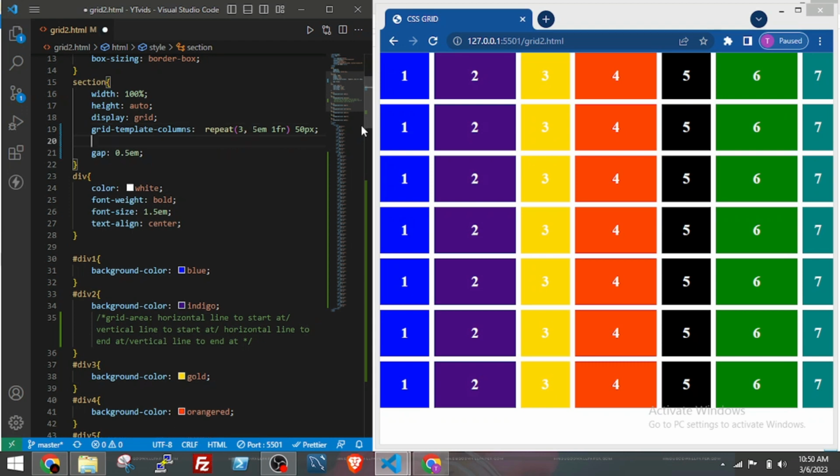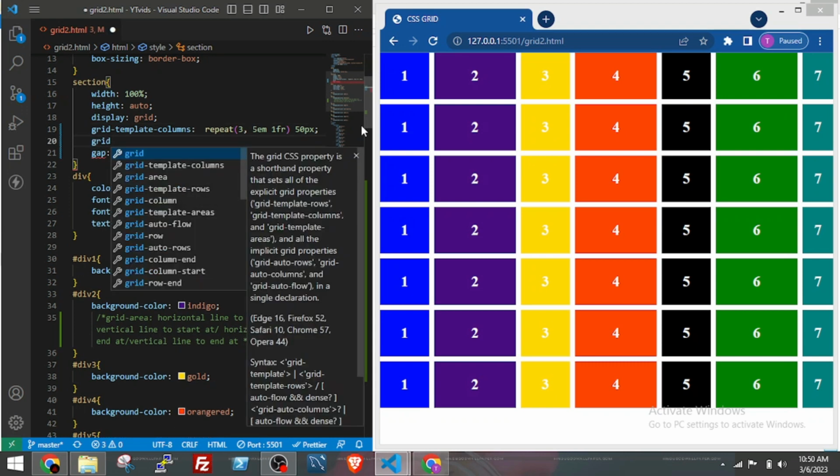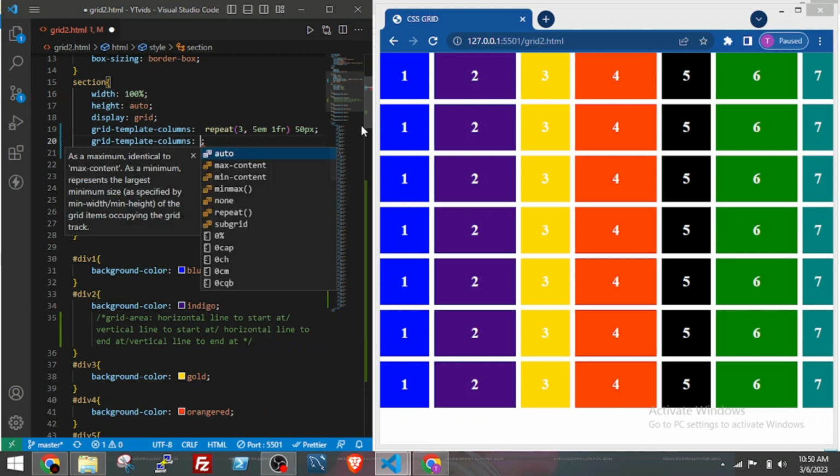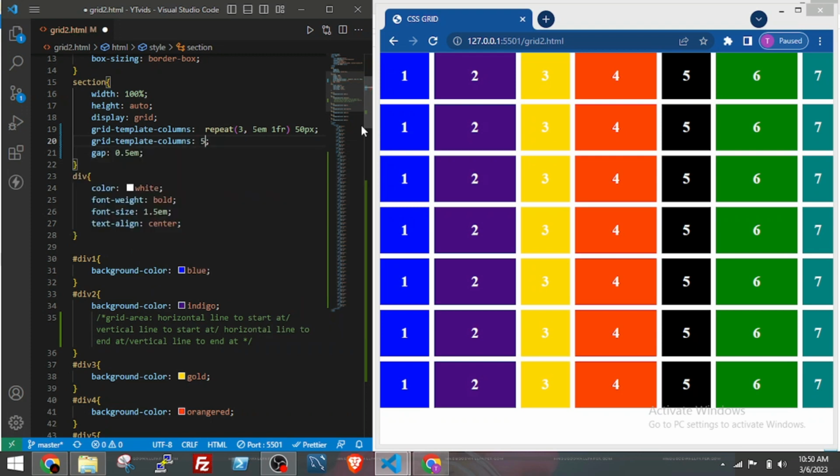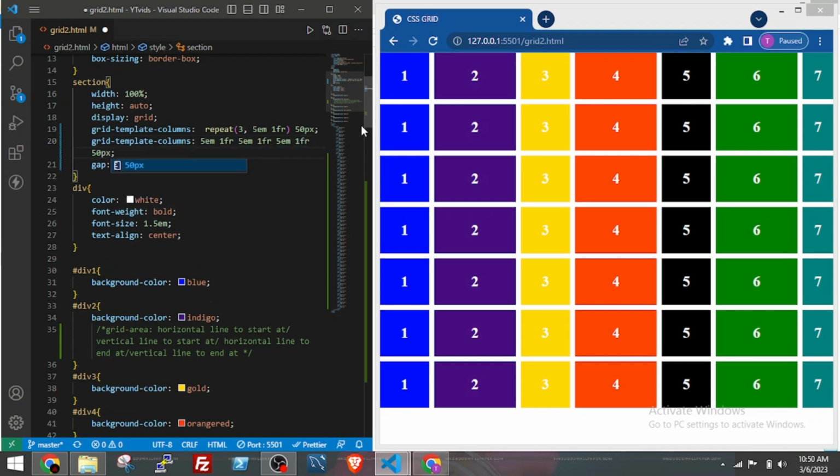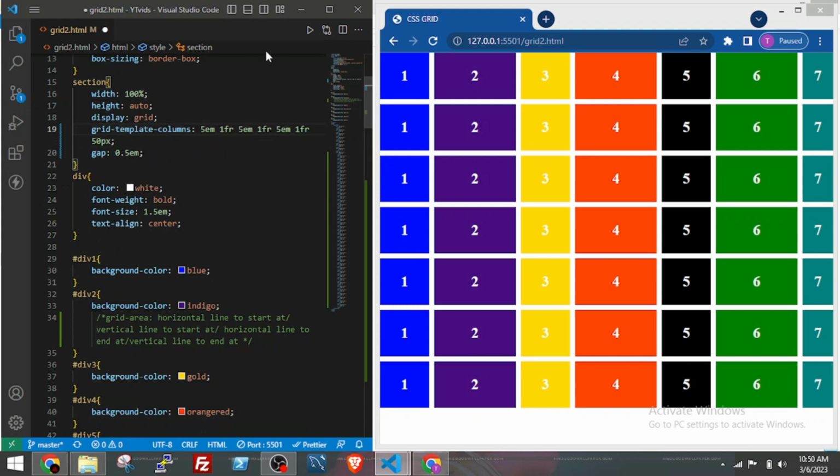This is simply translated as grid template columns 5 em 1 FR, 5 em 1 FR, 5 em 1 FR, and the last one will be a 50 pixel. We remove the previous line, it's the same.